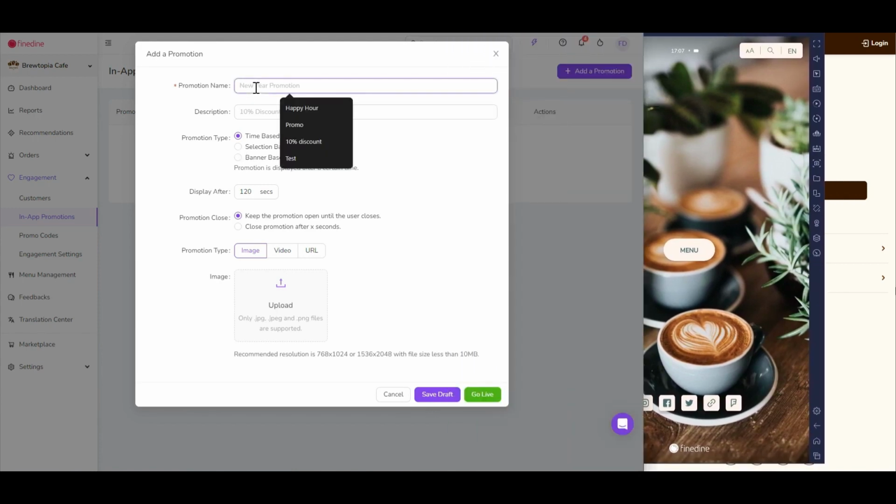Let's give this promotion a name. For example, time-based promotion. And we can give it a description if you want to remember what this promotion was about. And time-based menu promotion means that the picture that you upload here, or the video, or the website that you would like to open as a pop-up on the menu, will appear after a certain amount of time on the screen of the digital menu on the tablet.